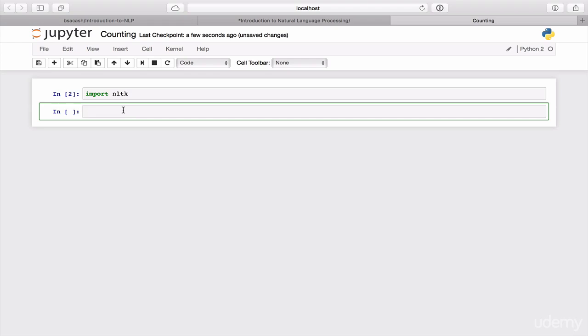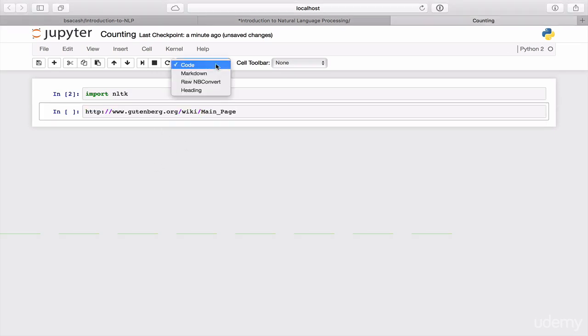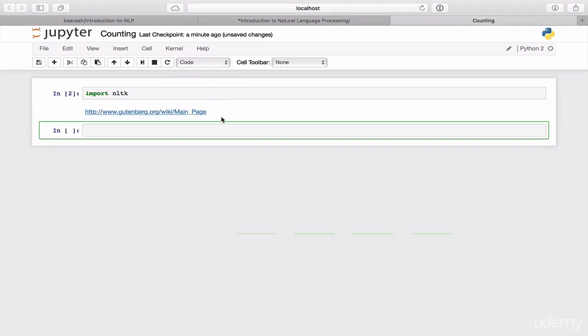NLTK comes with pre-packaged text data. Project Gutenberg is a group that digitizes books and literature that are mostly in the public domain. These works make great examples for practicing NLP. If you're interested in Project Gutenberg, I recommend checking out their site. I will paste the link for you here if you want to find out more. But to start practicing, we're going to pull in some text from Project Gutenberg, and we're going to start loading the book Moby Dick. So let's take a look.